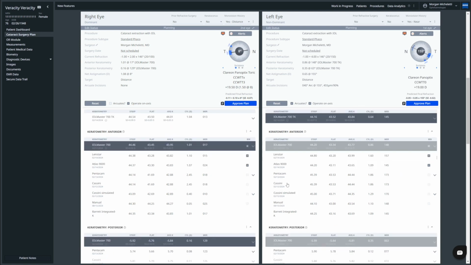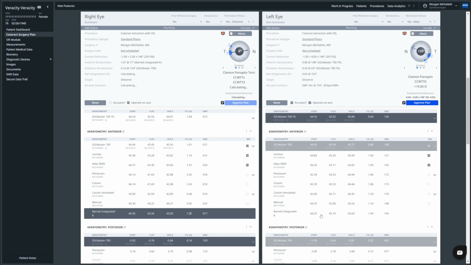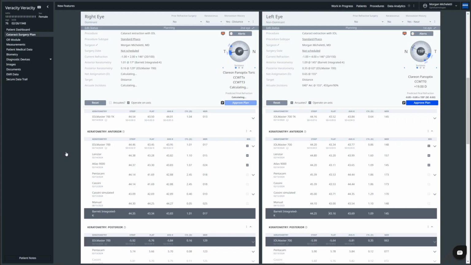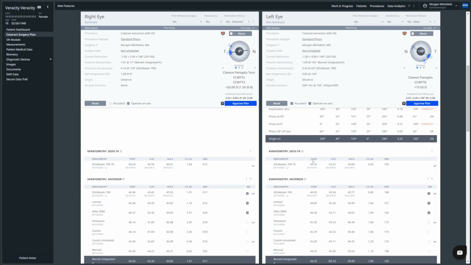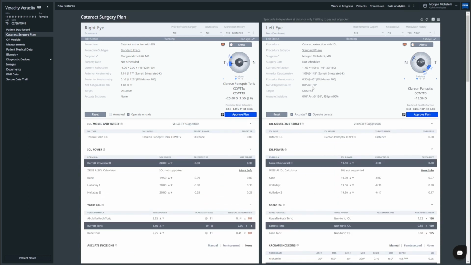But let's say we wanted to sum a few different tests, the ones that we perhaps trust the most, and everyone may be a little different on that, but these 3 values are relatively similar, and then we can select an integrated K. And we'll approve IOL with integrated K. And this is what's kind of cool: now it's going to take this integrated K from different machines and give us a more accurate, hopefully more accurate, picture of their toric needs.